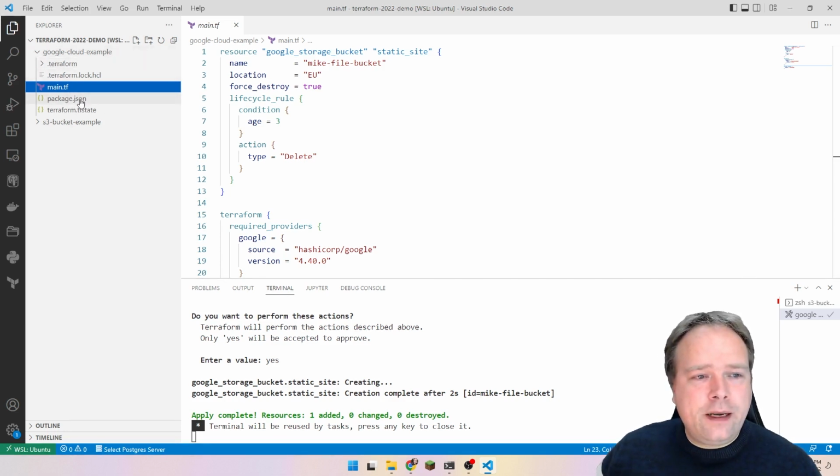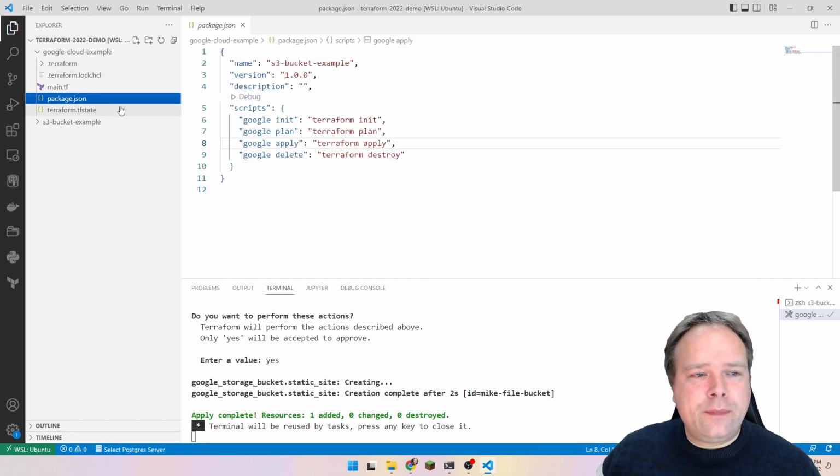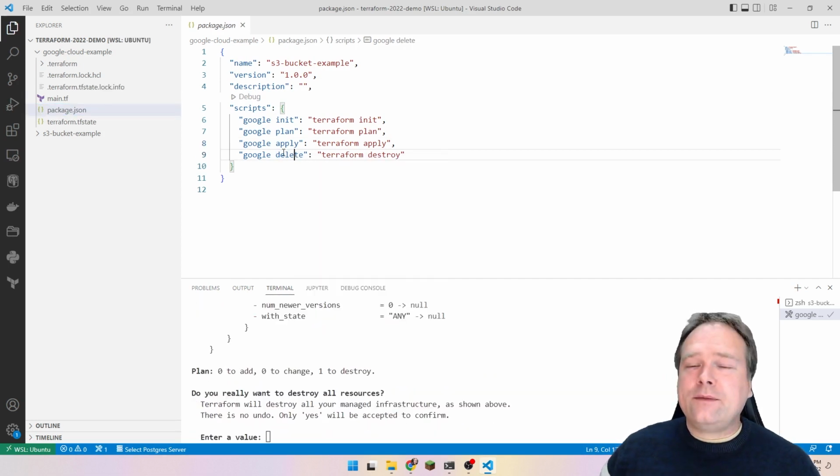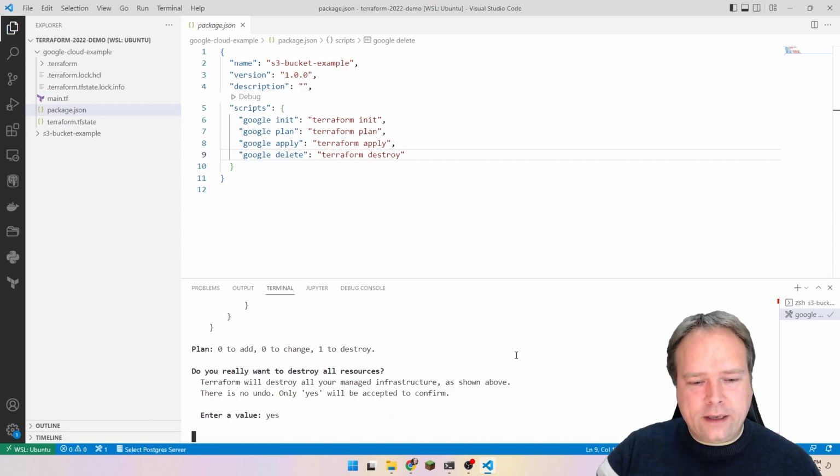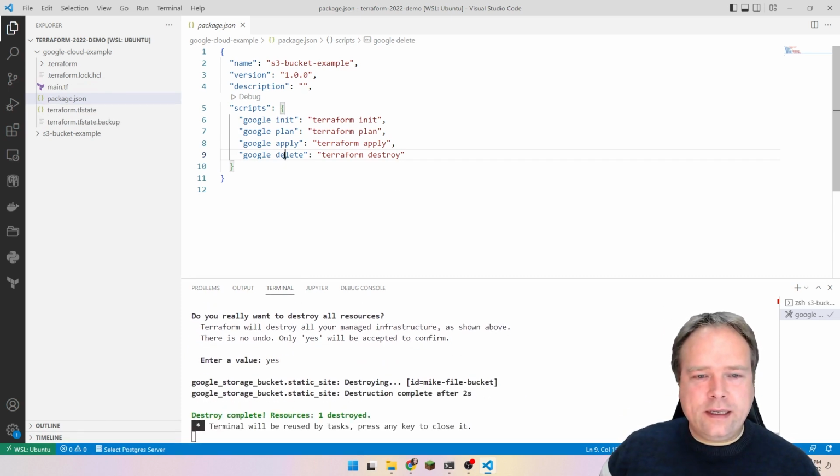Then we have a package.json file right here. The reason why I have that is because then I can just right-click and press run. This means that I do not need to write so much in the console. So right now I actually start with running the Google delete, and this is just my logical name that I've chosen, and what it actually runs is terraform destroy.